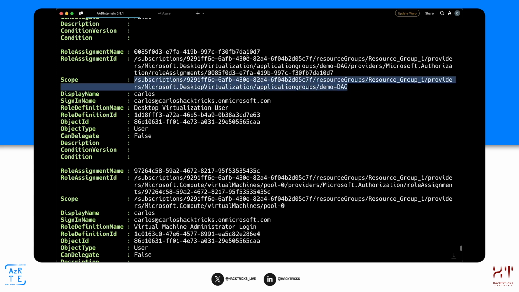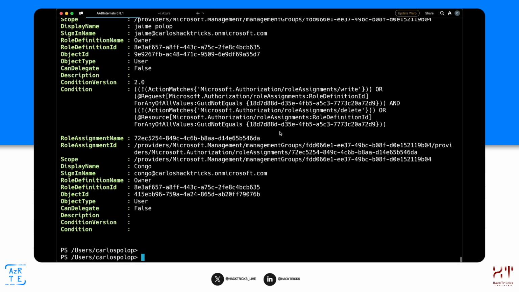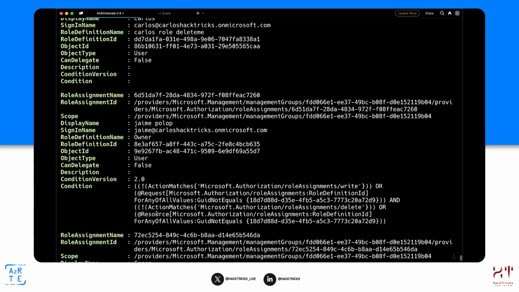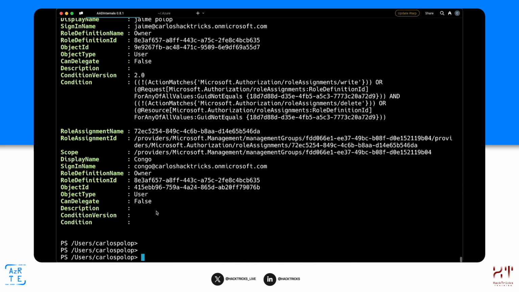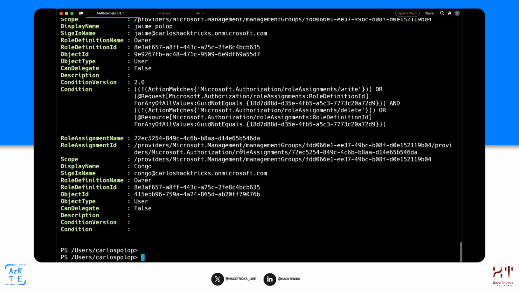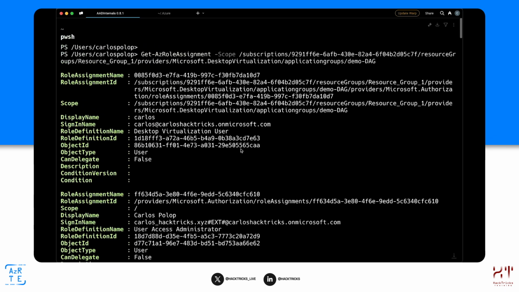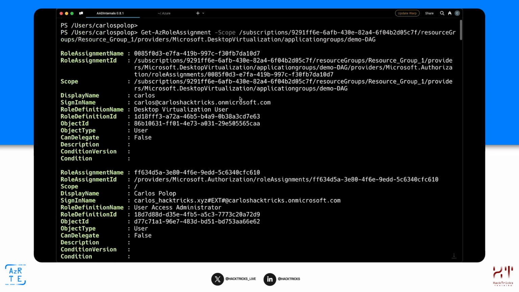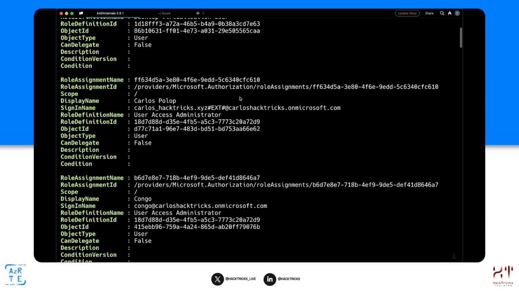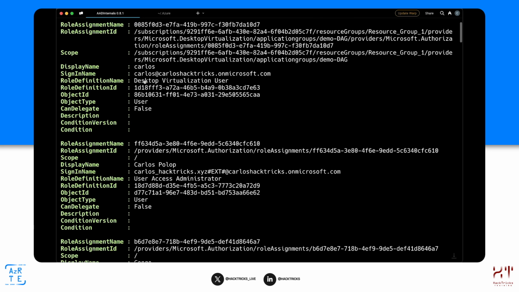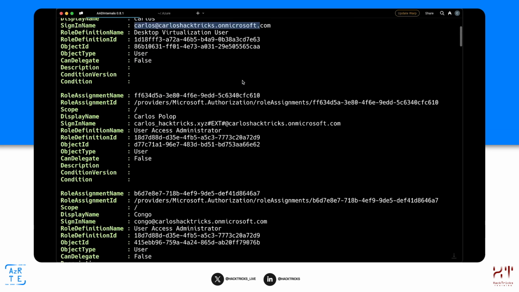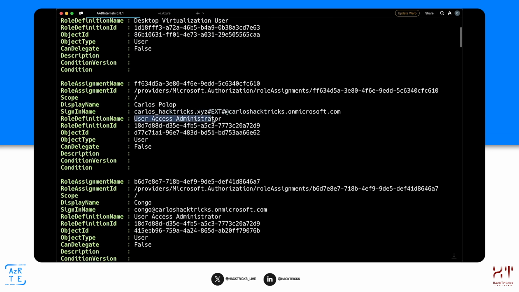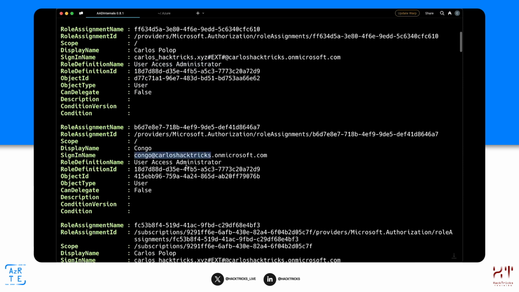But moving on with what we were expecting, actually we can just get this scope and try to get only the permissions assigned to this scope. So we'll be able to see these permissions more clearly. Actually, let's clean this a little bit. And now you can see that we still have a lot of permissions in the response, but now it's easier. We have this user being a desktop virtualization user, this user which is an administrator being user access administrator, and this user is also user access administrator.